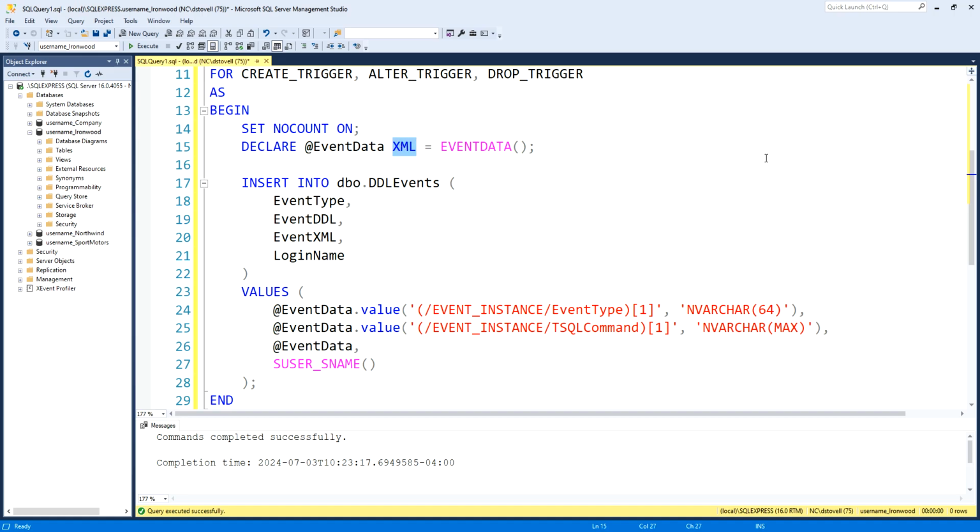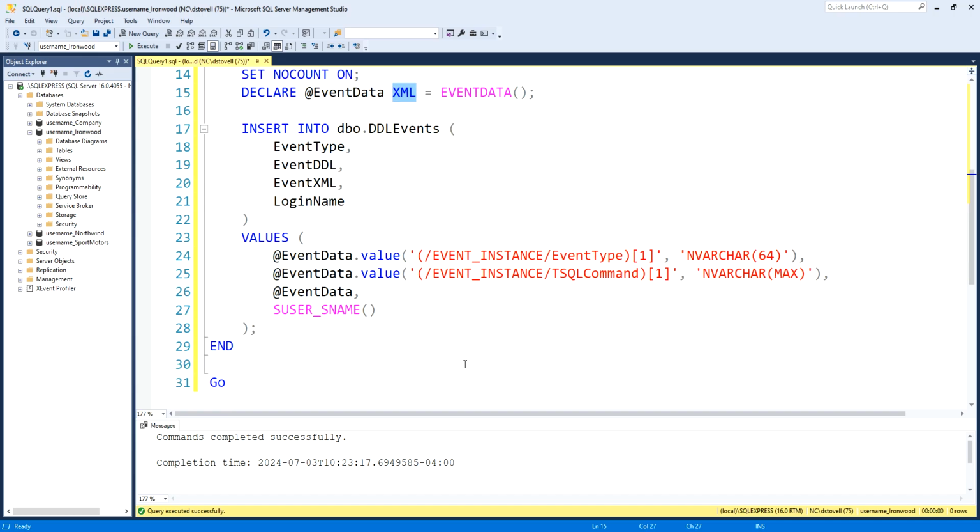Then we're just making a variable here. Notice the data type of this variable is XML. It comes from a built-in function called event data. And we'll see what that looks like in a couple minutes. So now inside my trigger, I'm going to insert into that little table I just made a minute ago the event type, the actual code of the trigger, the XML, and then the login name, where we're going to get the values from. Well, this looks a little strange at first, but it'll make more sense when we look at the actual XML itself. It's identifying what nodes in the hierarchical XML arrangement we're actually pulling the data from.